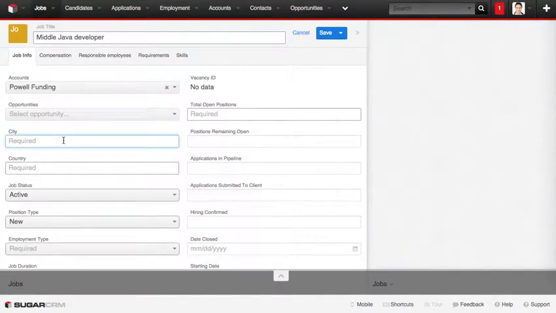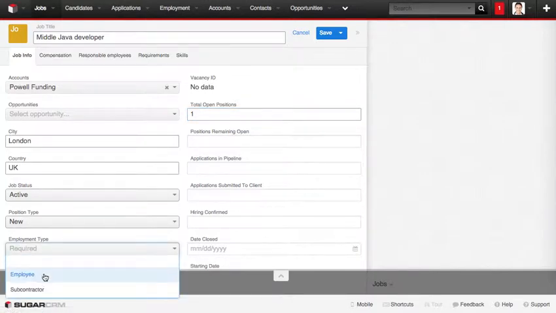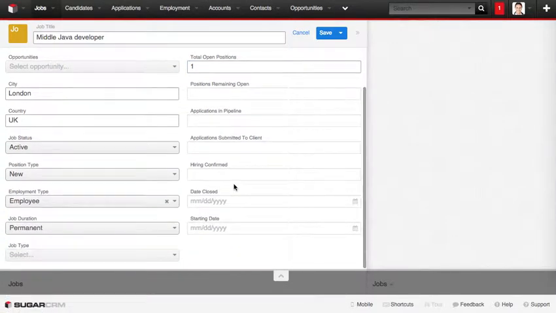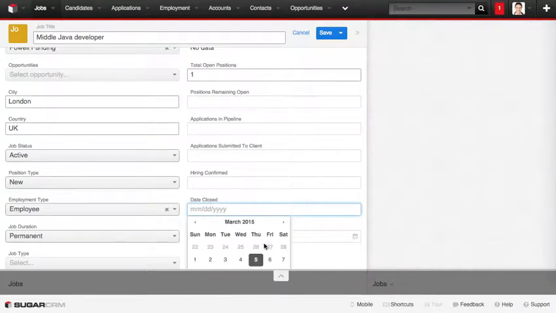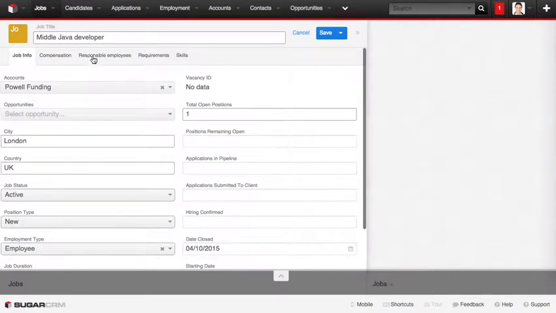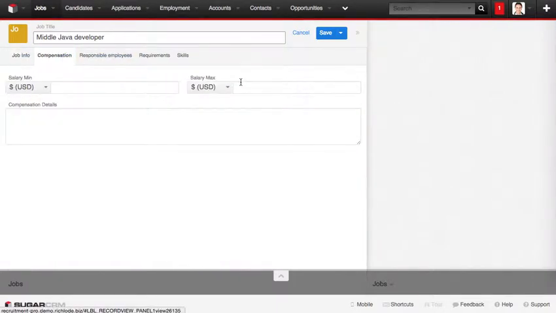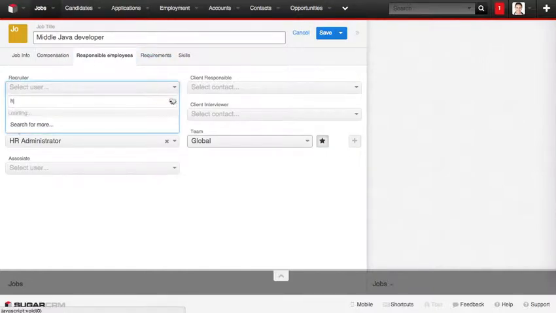So we have to fill out also city, let it be London, and country UK. We have only 1 open position. The employment type is employee. The date closed, for example, 10th of April. So compensation information, let it be quite generous. Responsible employees, let it be me.